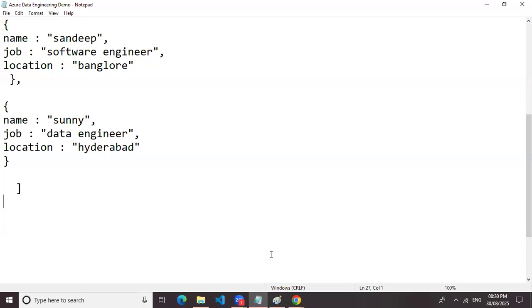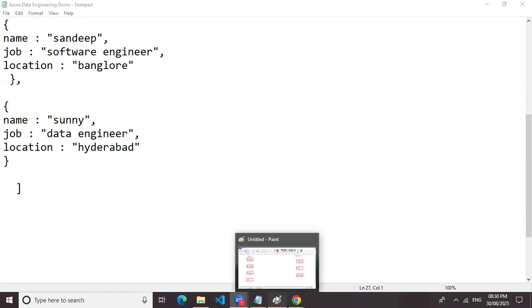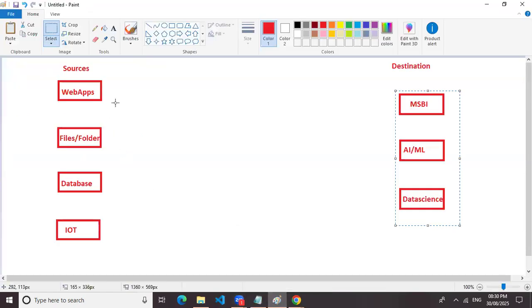So here also we'll get data in different formats. We'll get data from different sources. From web apps we have semi-structured data. When you come to files and folders, you get unstructured data. When you come to a database, you'll get structured data. Internet of Things will get unstructured data, right?